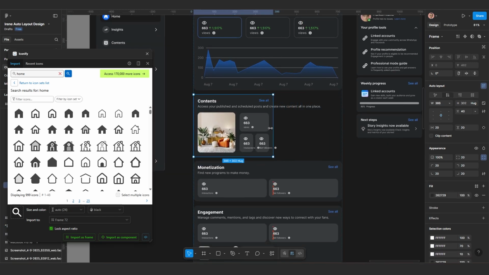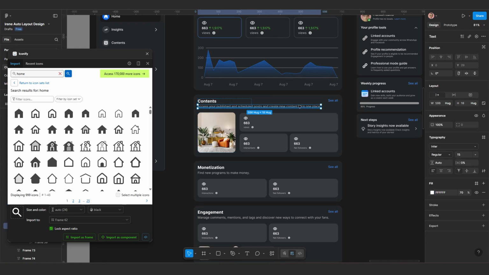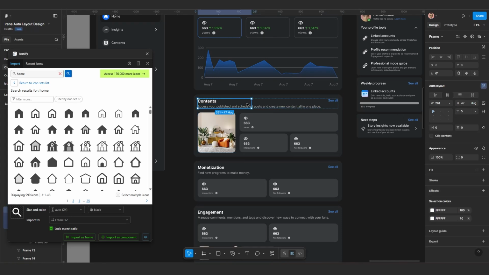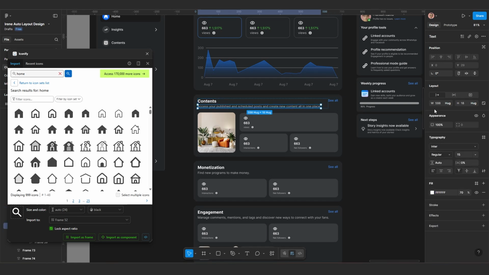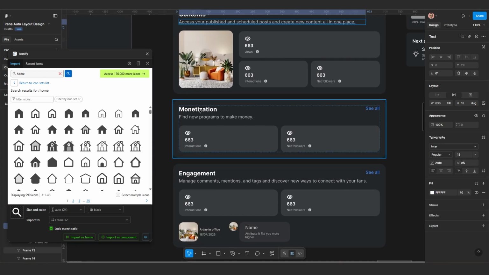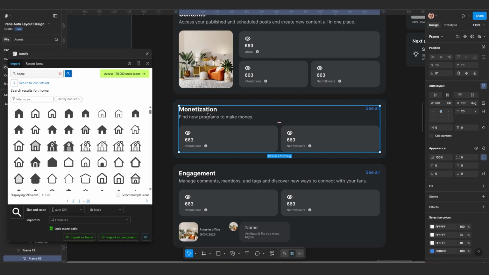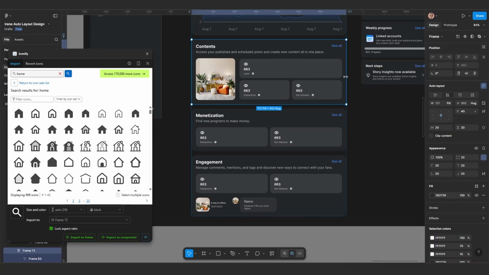We'll set, you can see everything fills, but this one does not fill. So we'll set this guy to fill container, this text here. I think basically this one, fill container, and the text itself should be fill container. Okay, so this one, the same thing. I think let's try this one out first.